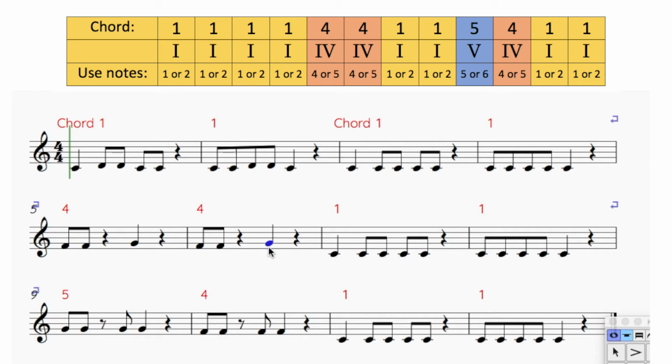This is all for clarinets, but if you play another instrument, you can work out what your notes one, four and five are. Okay, and then again, on chord number one, I can use notes one or two. Chord number five, I can use notes five or six. I'm just going to throw in a note six there. Same pattern there, I can use four or five now. And back to one. So now my tune will sound like this.